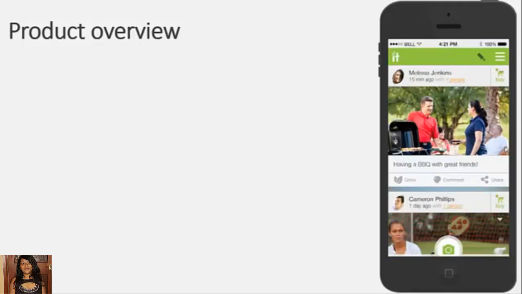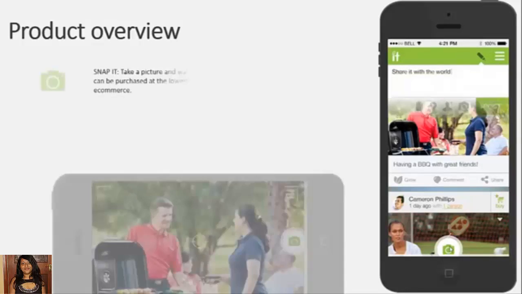Now I want you to imagine this just like Facebook, just like Pinterest, just like another newsfeed. Here's a newsfeed. Melissa Jenkins is logged in. You can see that she's having a barbecue with great friends. You can see Cameron Phillips took a picture of his girlfriend playing tennis, and you notice some very interesting features here. You notice number one, there's a camera icon right here. And what does that do?